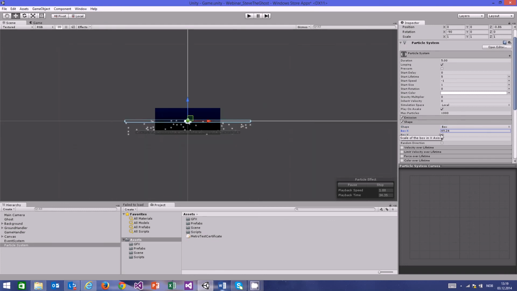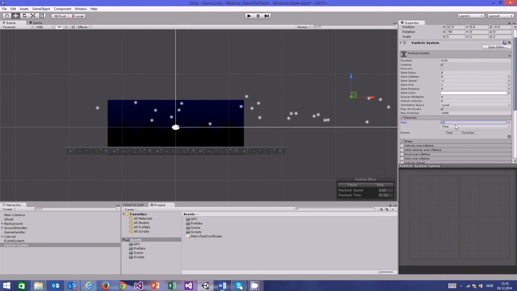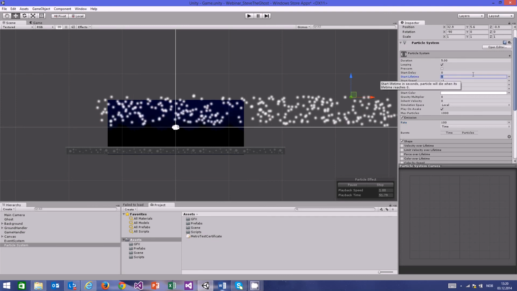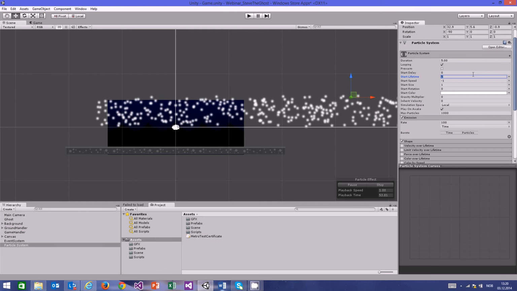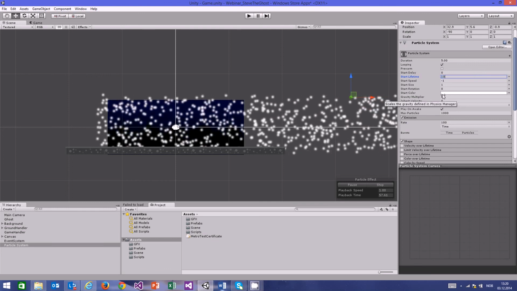It could actually be even wider than that. Whoops, that's too much. Like this, and I want to move it up here so it comes from the sky. Now I want to change the emission rate of this particle engine from 10 to around 100. And I need the particles to live all the way from the top of the screen to the bottom, so say 10 seconds.